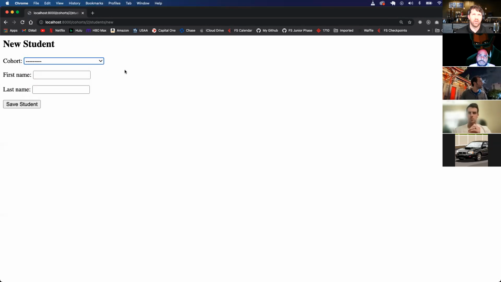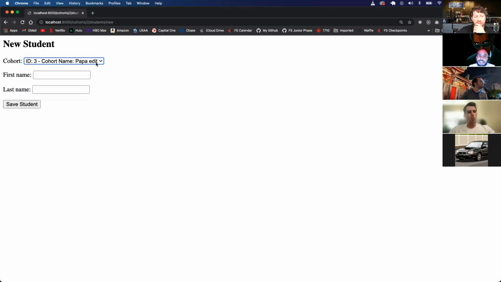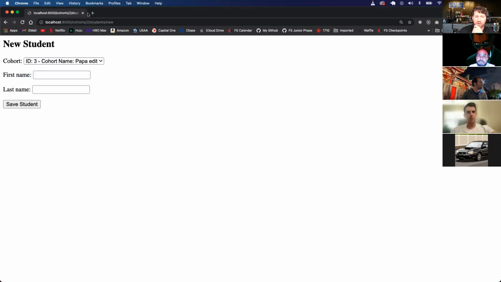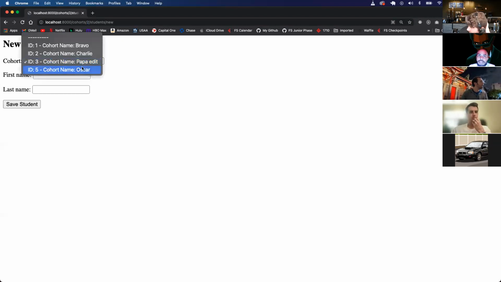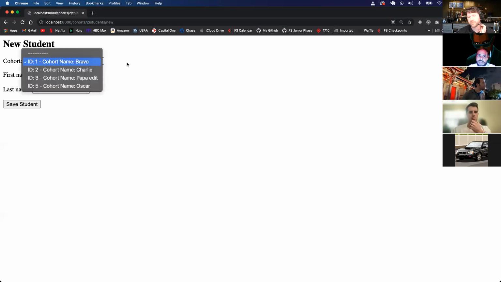The question is, should we allow the user to select any cohort, even while they're in the Charlie Platoon, or regardless of what they select, should it always save to Charlie Platoon? I think with the routing that we have, it should only show the cohort that we're in. If you're in 2, it should be 2, in my opinion. Yeah.